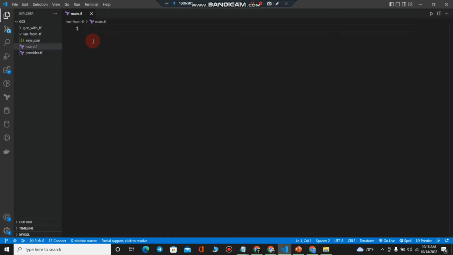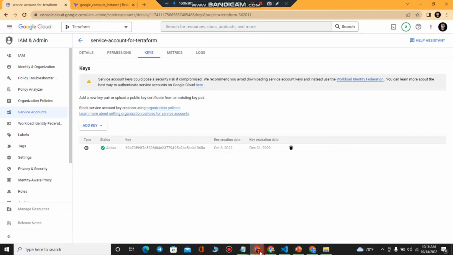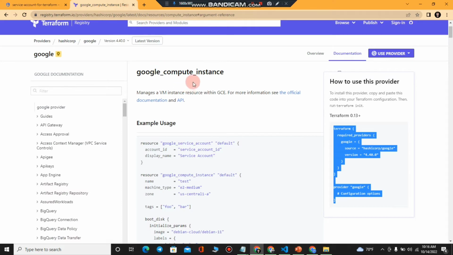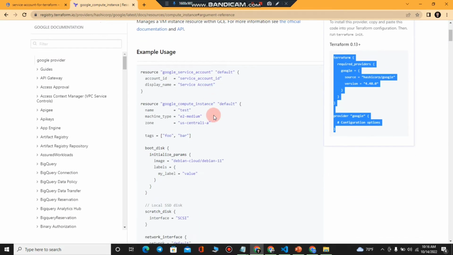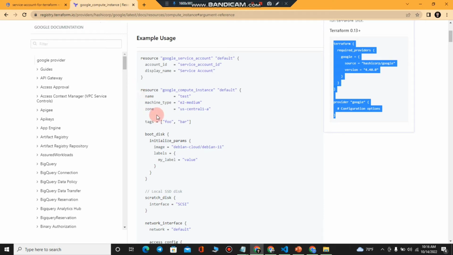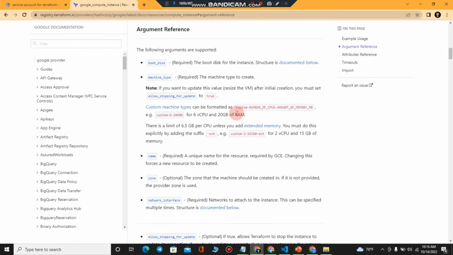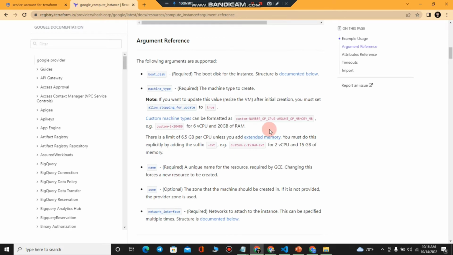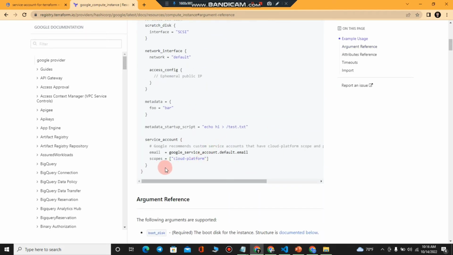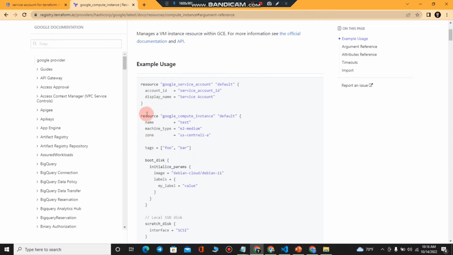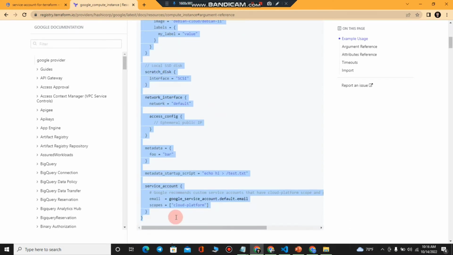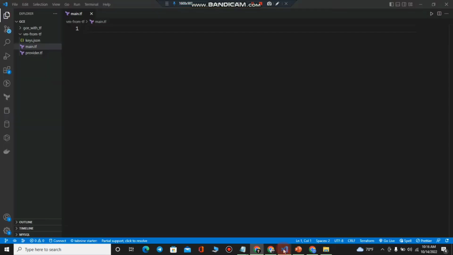So inside the main.tf you have to go to this Terraform Google Compute instance page, and as you can see, there is an example. It shows how to create one. If you click the argument reference, it shows the required arguments. For example, boot disk, machine type, and name are the most required things to create a virtual machine. We can also just copy this resource, not to waste a lot of time.